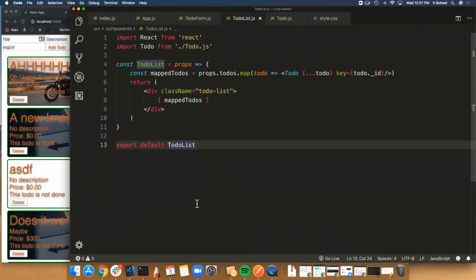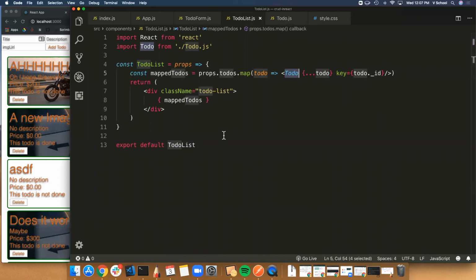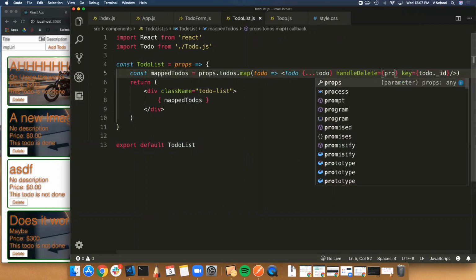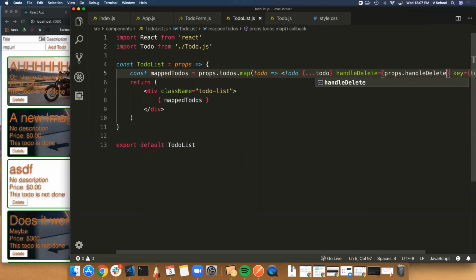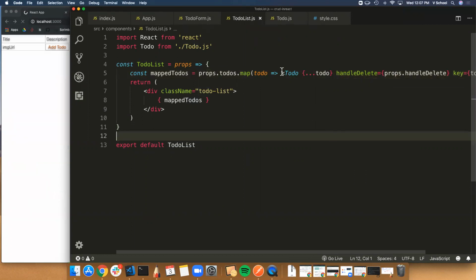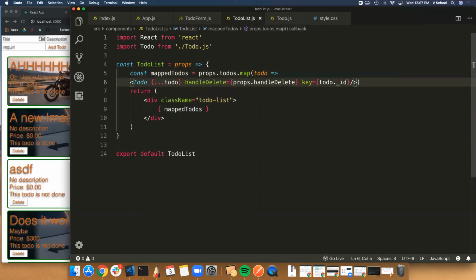What component actually needs this method? To-do. I need all of them to have access to this method. So every single one that's being mapped out will receive it. And now this is getting large, so time for the tab game.